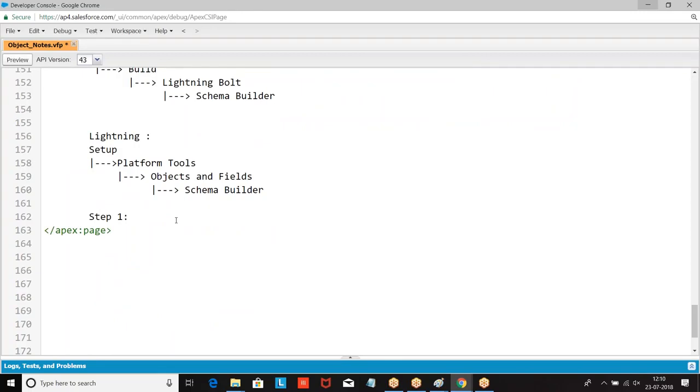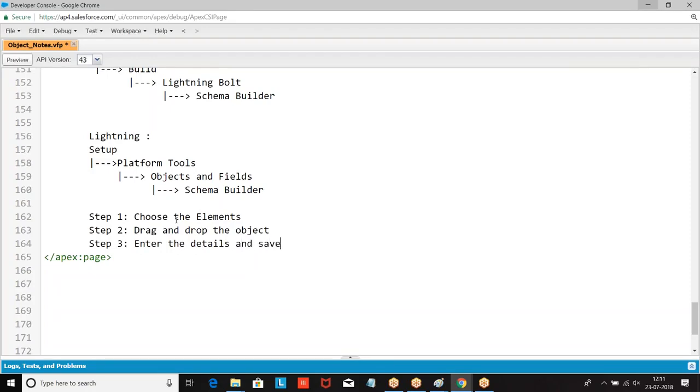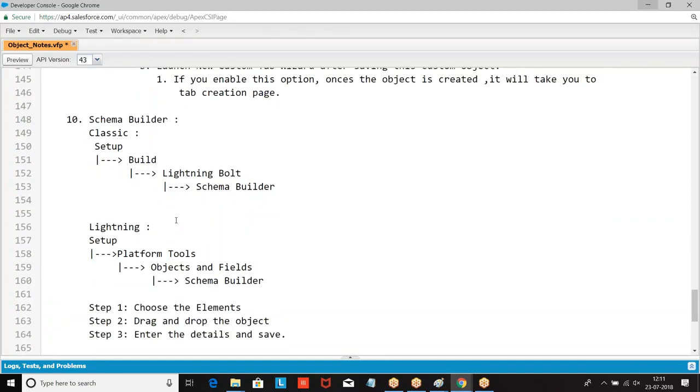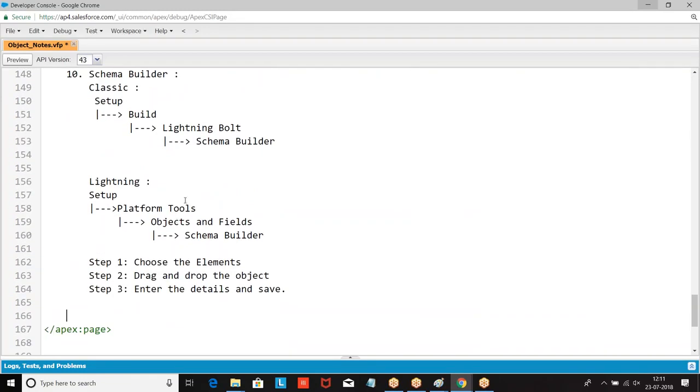Step number 1, choose element, drag and drop the object. Enter the details. So this is the schema builder, building the object using schema builder. Quick create.